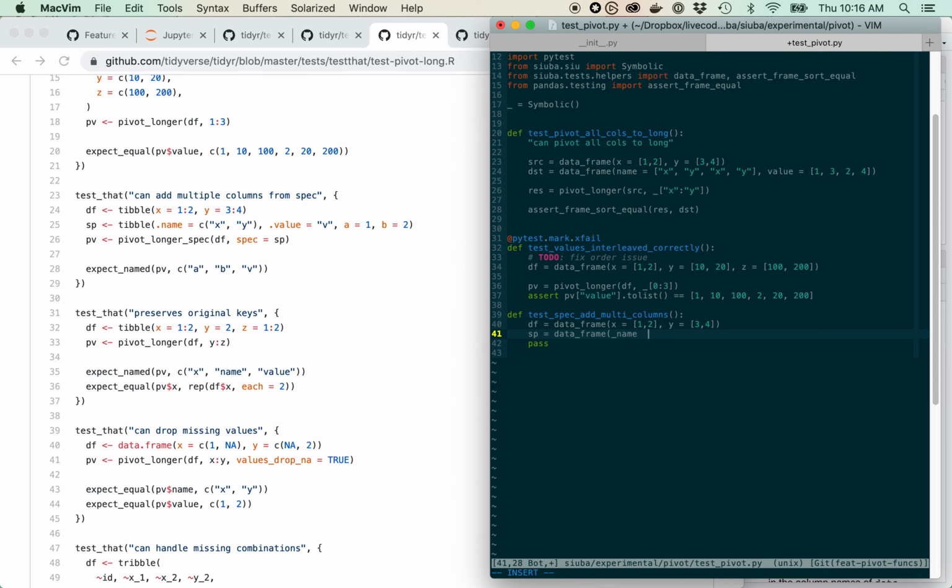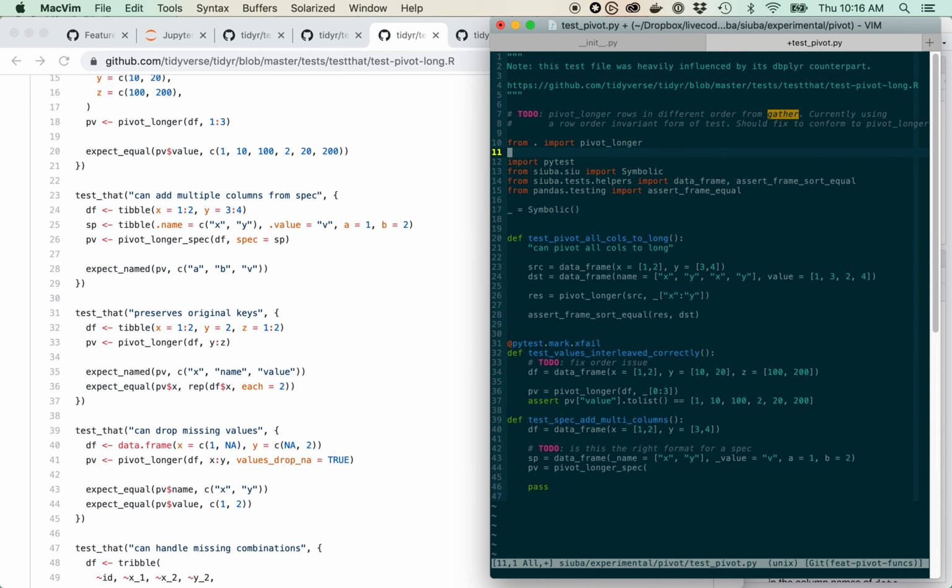So name equals x, y, value equals v. My computer's, I don't know if you can hear it, but it's doing a lot of work. Is this the right spec format? All right, and then we do something like this, I guess. I'll write it out, but I'll comment it. Well, let's just stub out pivot longer spec.